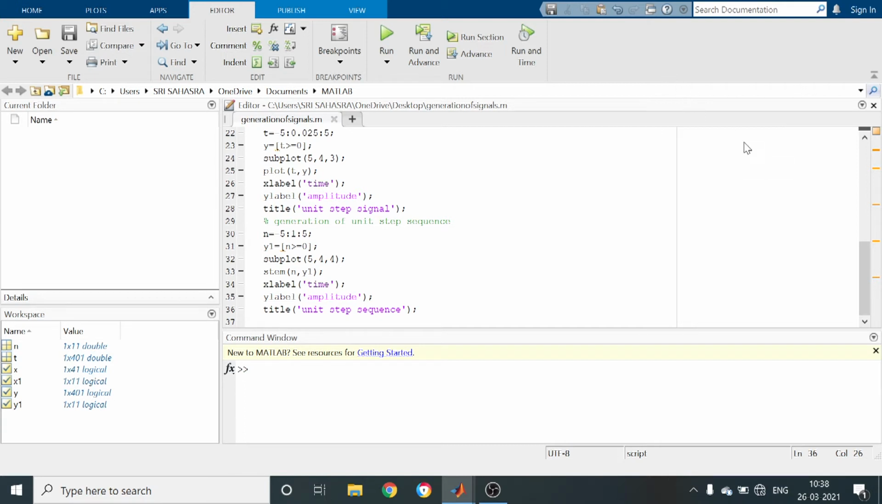So here, what is unit step sequence? U of n equal to 1 for n greater than or equal to 0, 0 for n less than 0.